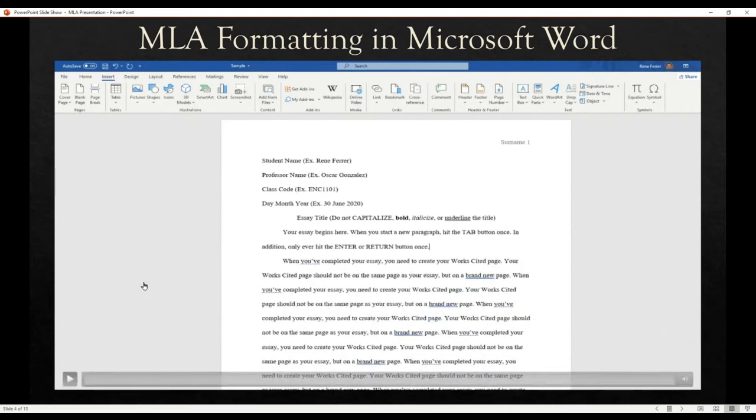So this is what your essay should look like according to MLA formatting, with 1-inch margins, your page number and the last name in the top right, your student name, your professor's name, class code, day, month, year, and essay title, which is not capitalized, bold, italicized, or underlined.